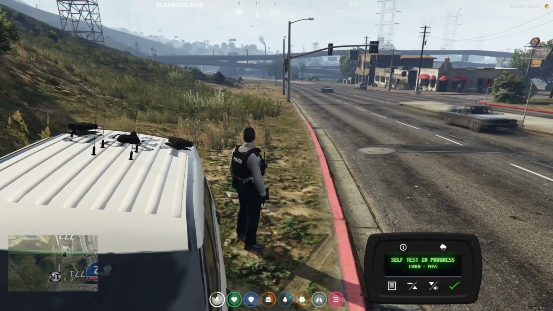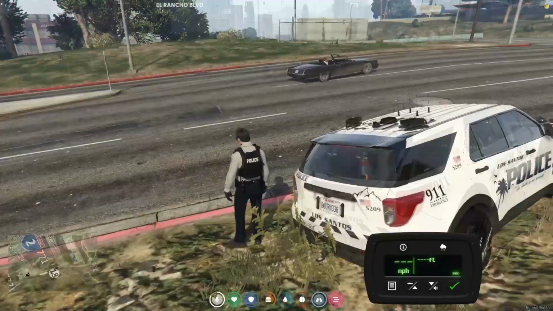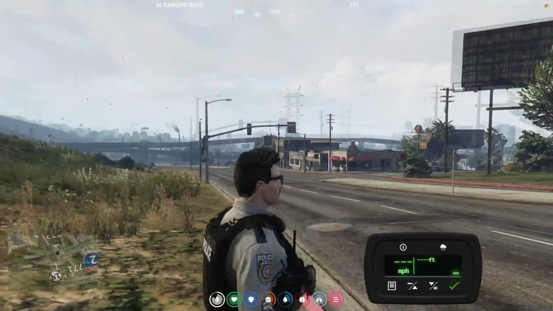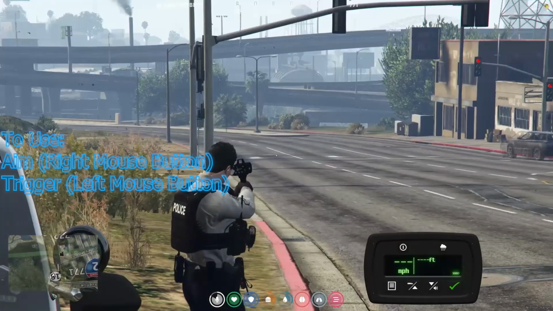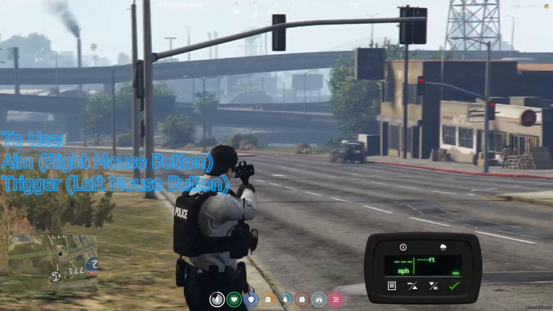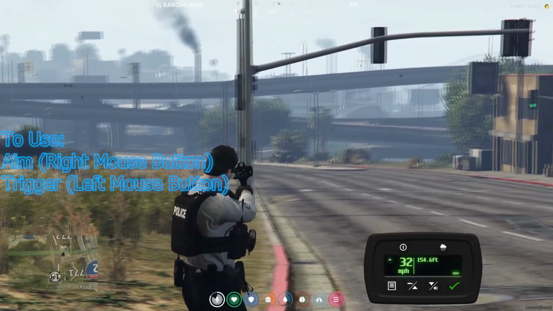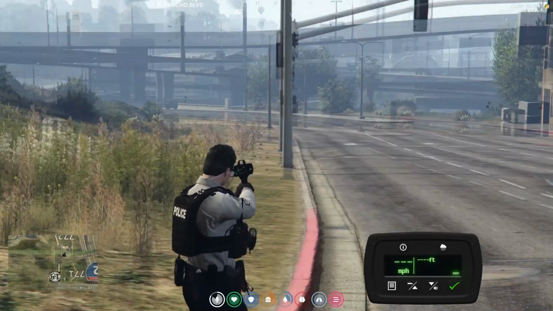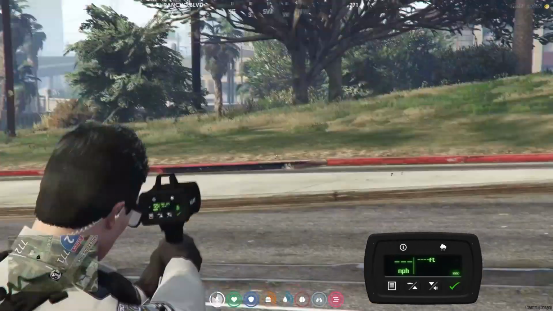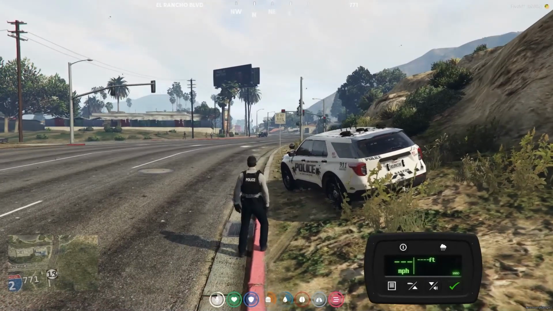When that is completed, you'll get the miles per hour and how many feet. So what you want to do is hit your right mouse button and it'll aim the LiDAR gun. Then hold down your left mouse button as you're pointing at a car and you'll get your speed readings. When you let go of the left mouse button, you'll be able to lock in that speed.